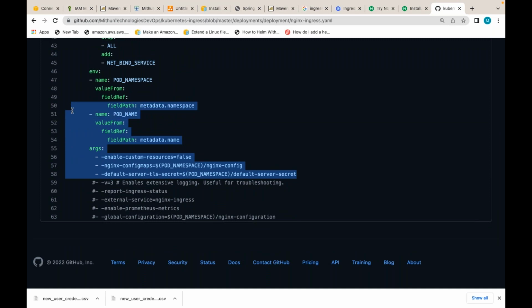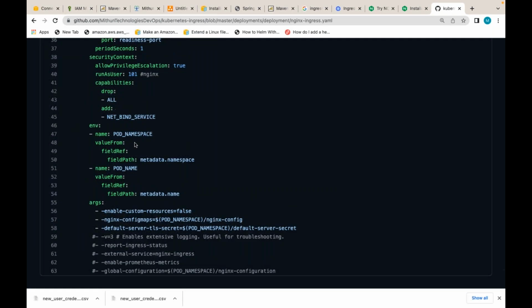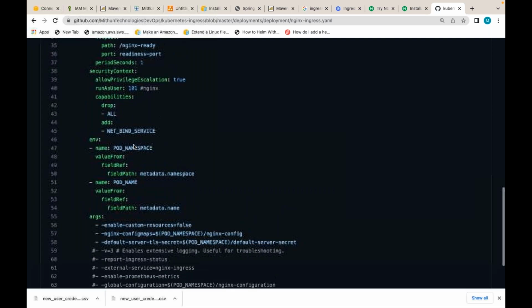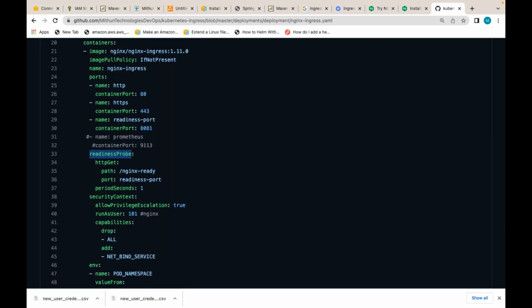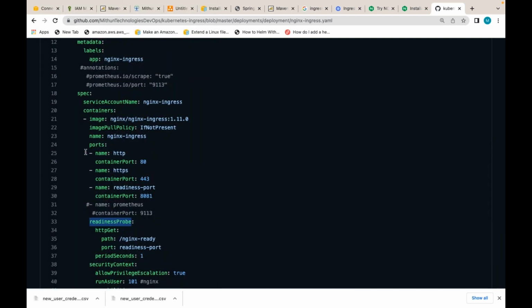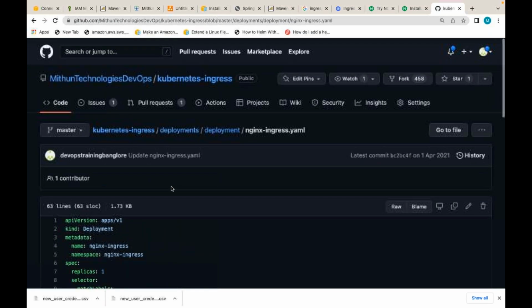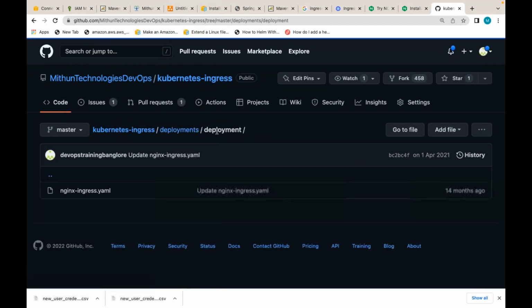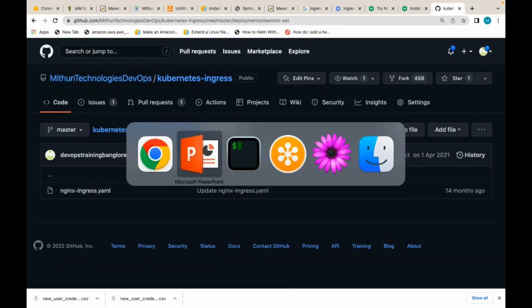With all the required options, we are passing required environment variables, and the readiness probe is also defined. Ports are also defined. With all these things, we can deploy either as a deployment, or as a daemon set also you can deploy.